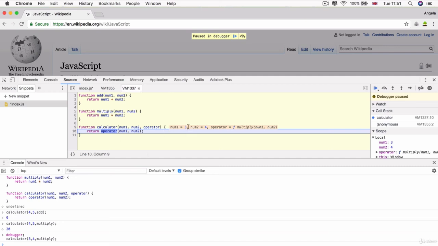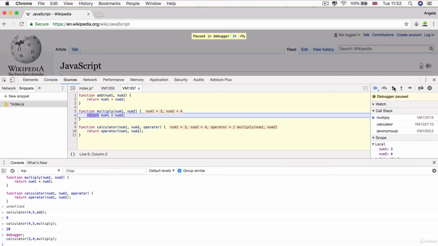So now num1 equals 3, num2 equals 4, and the third input, operator, is equal to a function, as denoted by the little F sign, and the function is the multiply function, which is up here. So now the next step is that it enters into the body of the calculator function, and it tries to call this function operator, which is currently the same as the multiply function. So now, if we keep stepping through, it finds that multiply function and it subs in those two inputs where num1 is equal to 3 and num2 is equal to 4. And it returns the value of num1 multiplied by num2.